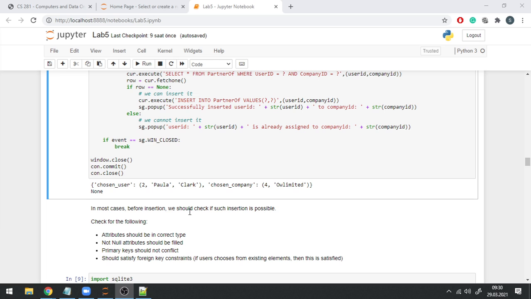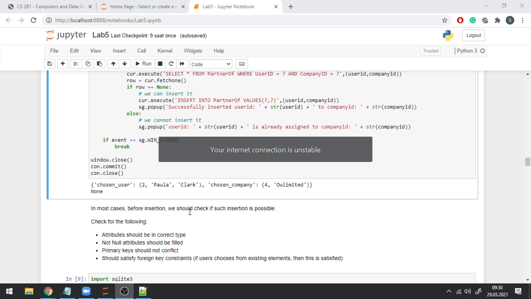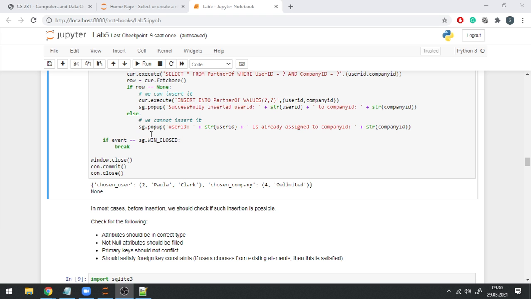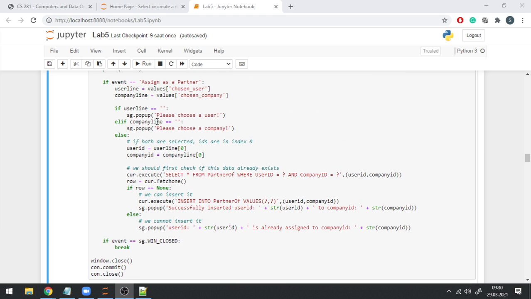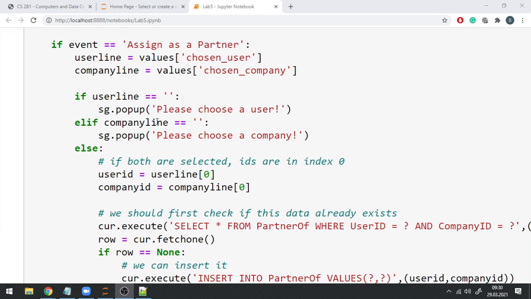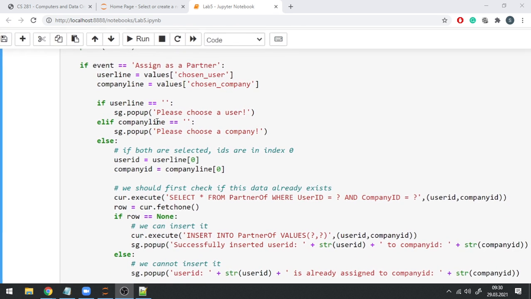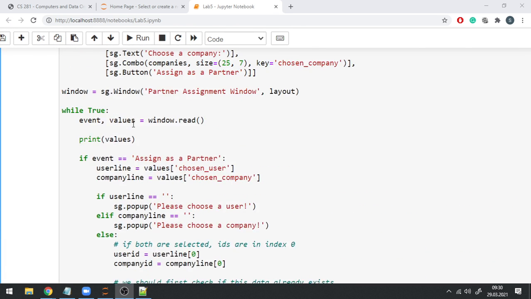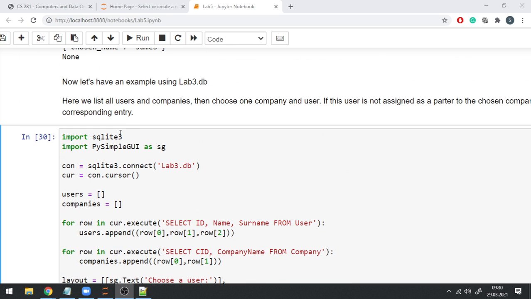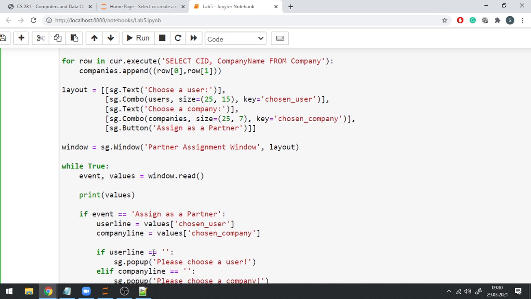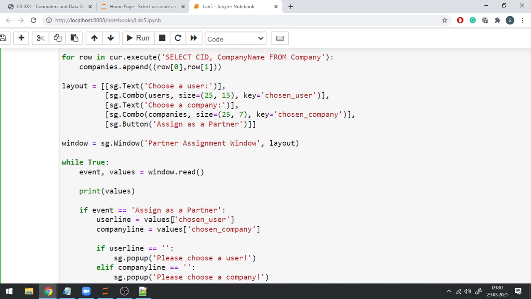So now we have seen examples of getting some input from the user, and we also did an example that involves some query execution, right? For query execution, we are using the sqlite3 library, and for the user interface part, we are using PySimpleGUI, and we are able to pass parameters around.